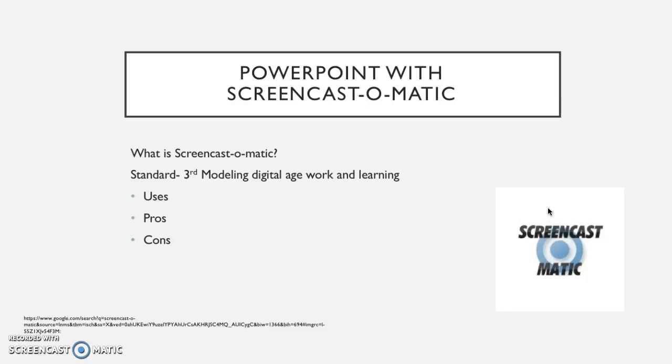Some cons would be that it is sometimes confusing if they are completing it on their own. They might be confused, and you can only do so much on the free version. This application would go with standard number 3, which is modeling digital age work and learning.